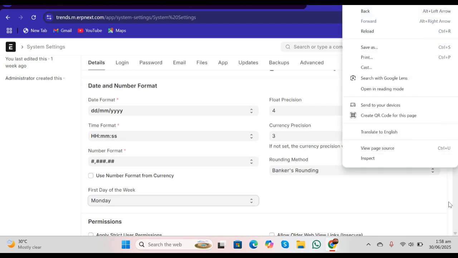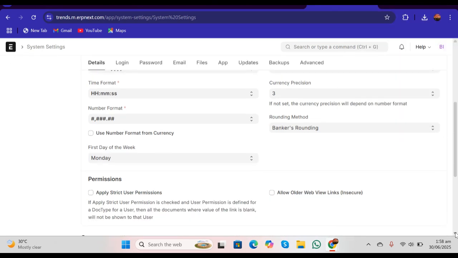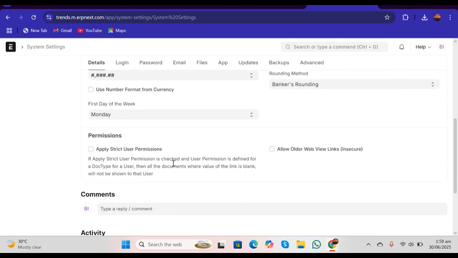ERPNext gives you control over who sees what. Strict user permissions ensure users only access what they're allowed to, based on link fields like customer or region. You can also allow access to older shared links, but it's less secure, so use with caution.